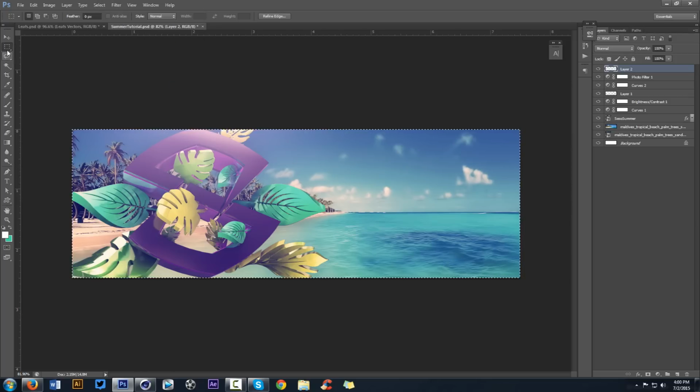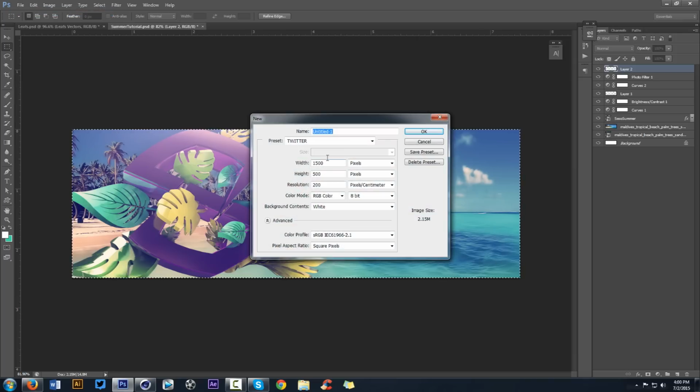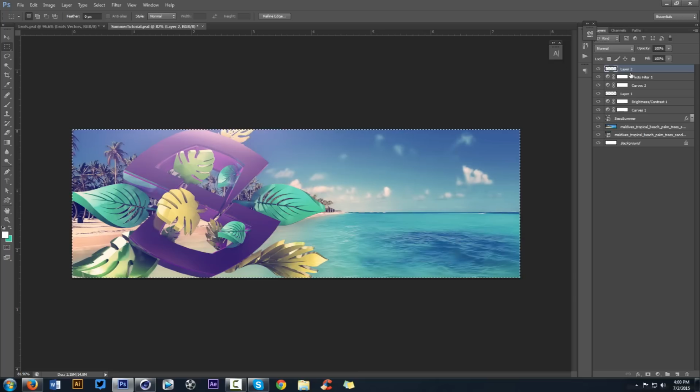What I did right there is I clicked M on my keyboard for the rectangle marquee tool, then clicked and dragged to select the entire canvas. I'm working in Twitter header dimensions, which is 1500 by 500 pixels. You can see that here. I'm just working in the Twitter header dimension so I can use this as a banner example. I went on a new layer.